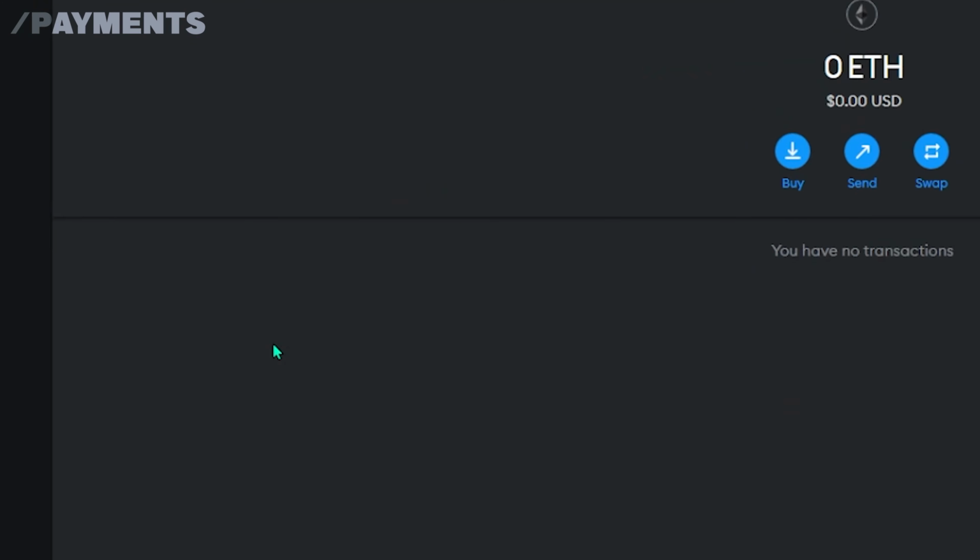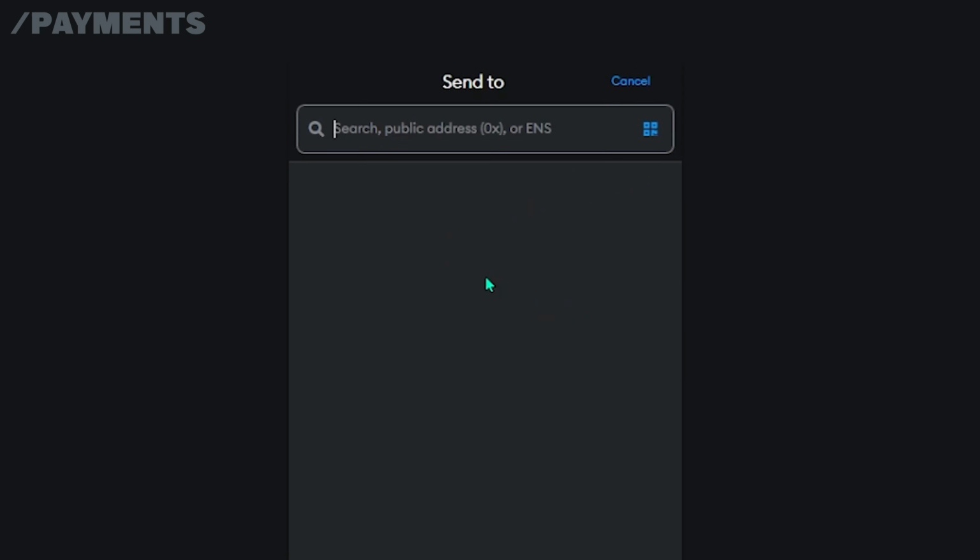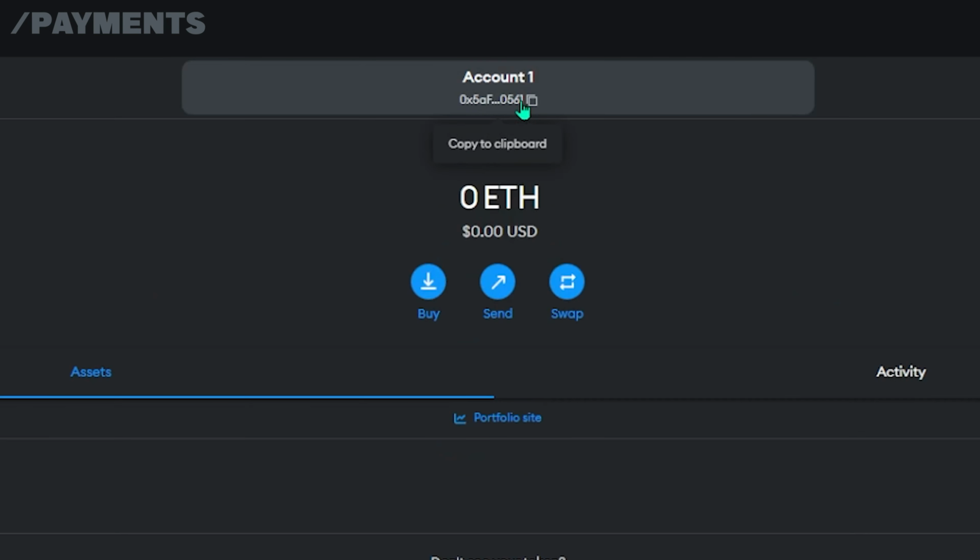On extension, you can also send by clicking the send button. To receive funds, copy your public address and paste it into the platform you're sending from, and share it with the sender.